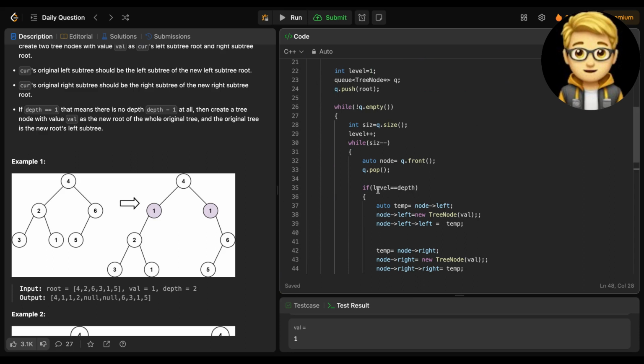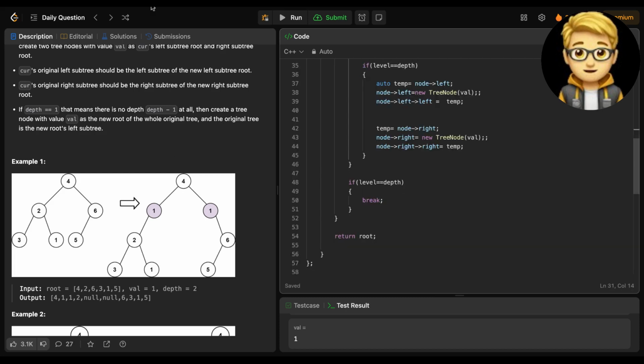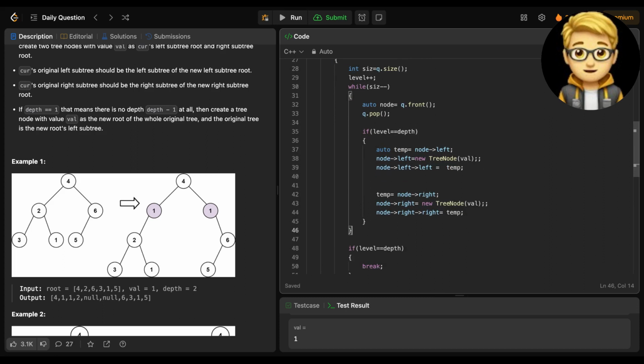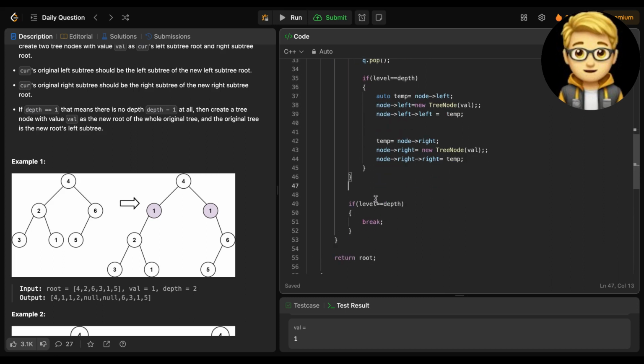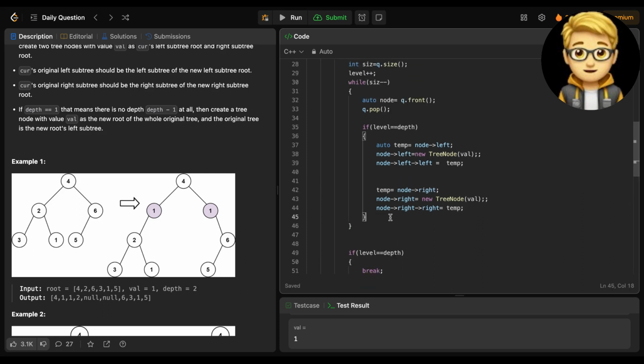I think I have done this correctly. Hmm. See what I have done. Oh, okay. I have not. Right, so I also need to check for this. I have not inserted: if there is a depth left, then I need to insert.